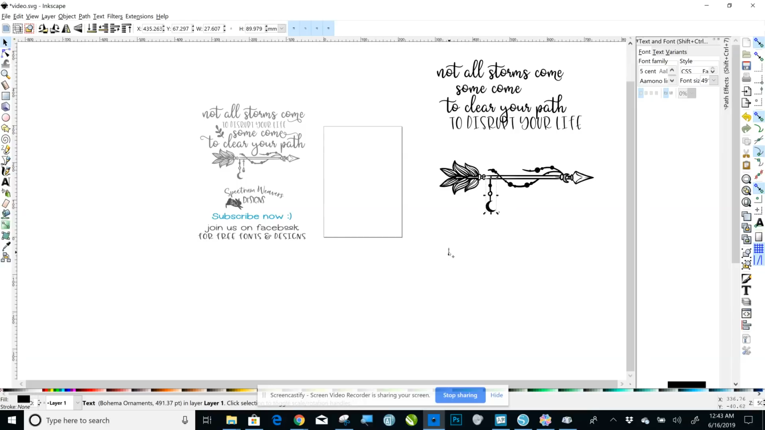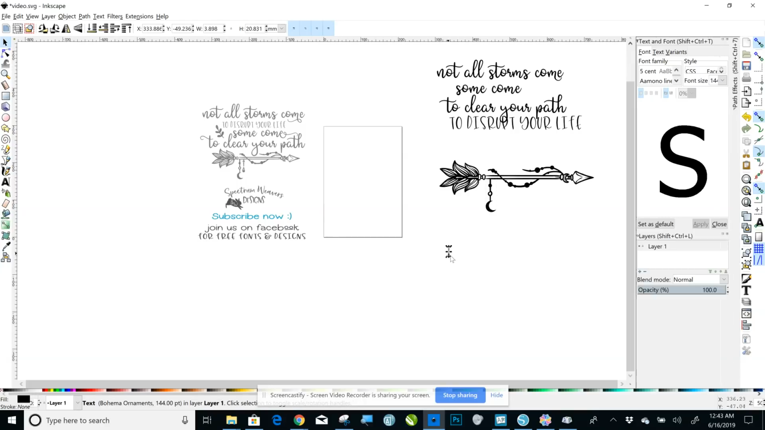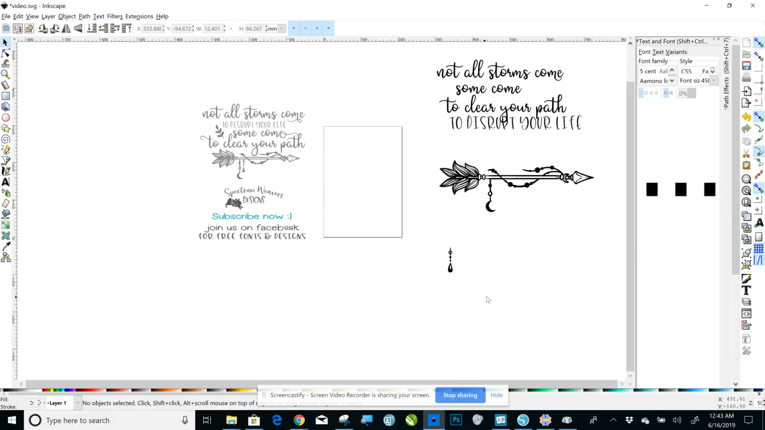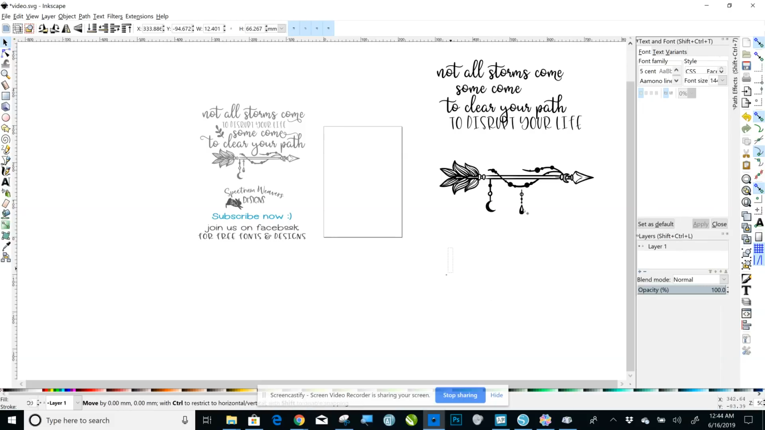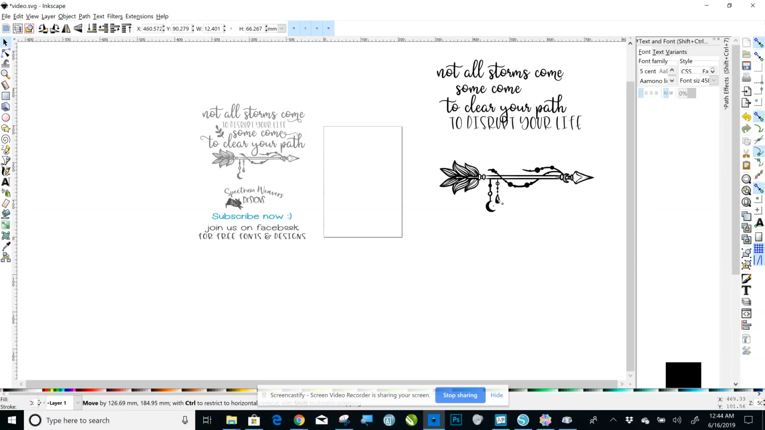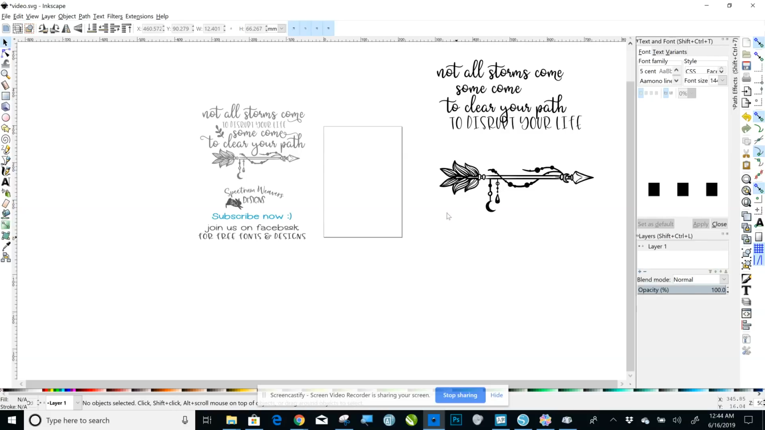Okay, and then click on that to select it. Again, press Control while you're pulling out. A little bit larger. I think that's big enough. This right about right there. Yeah, I think that's perfect. I'm happy with that.